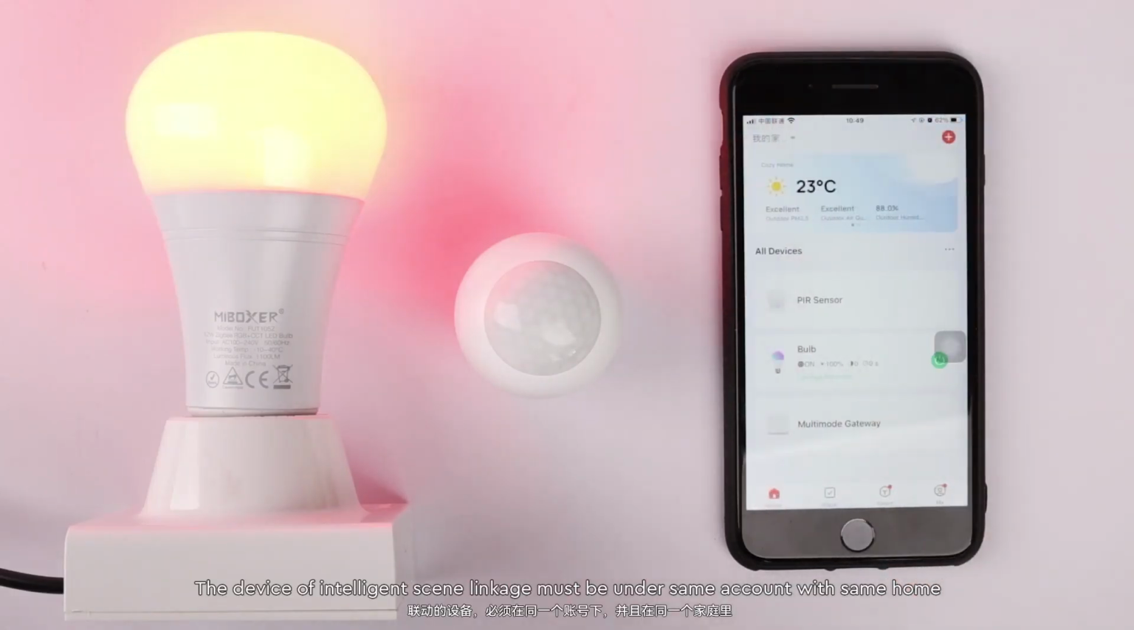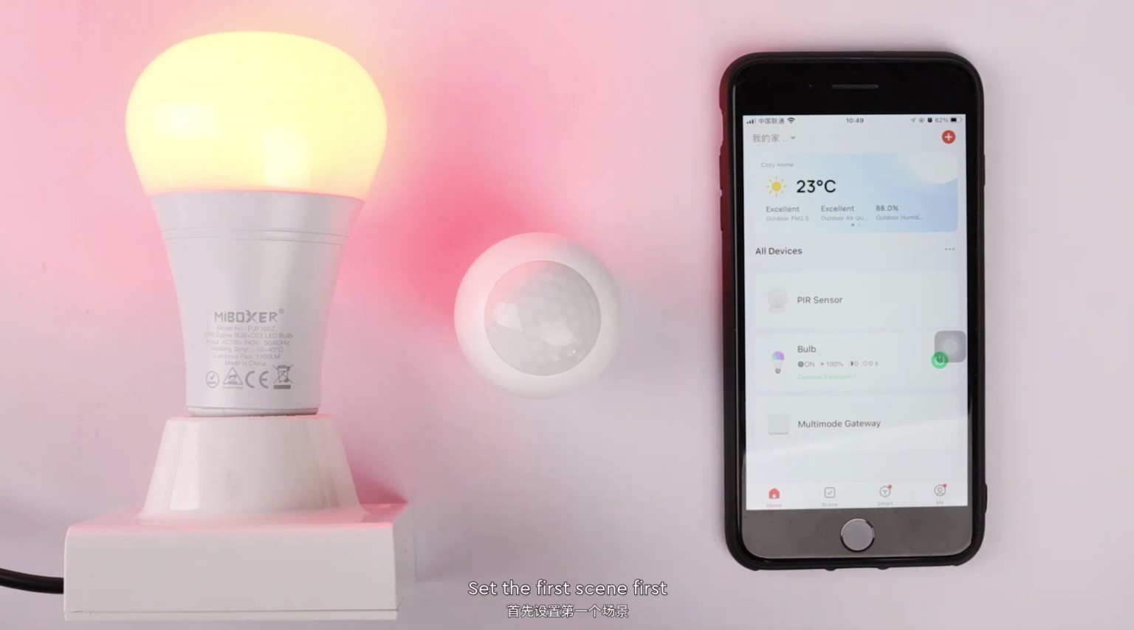The device of intelligent scene linkage must be under same account with same home. Set the first scene first. Set the sensor in the state of when people is in your side.